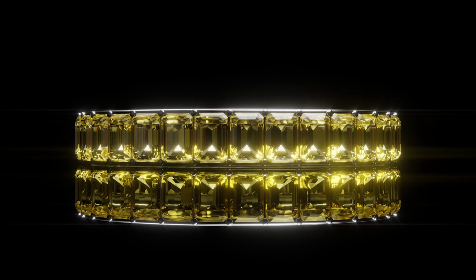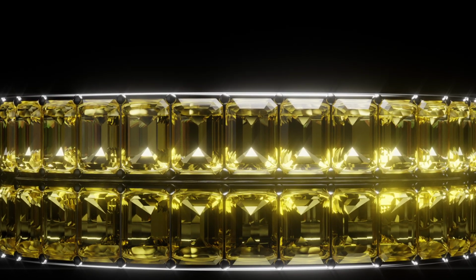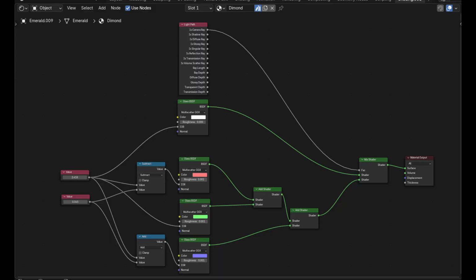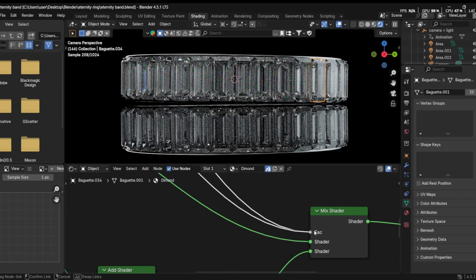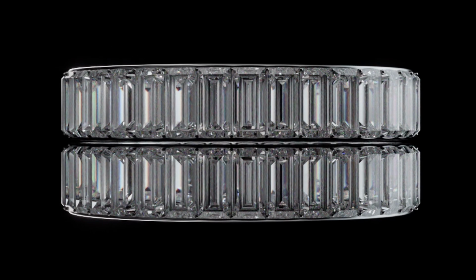Here is the rendered scene and you can see dispersion on gemstones but not on the reflection, and it bothered me a lot, so I found a solution. Let's check the gemstone material and you can see a light path node, and if you use the camera ray socket, this is what makes dispersion disappear on the ring reflection. So I tried ray length and dispersion is visible on both the ring and the reflection.